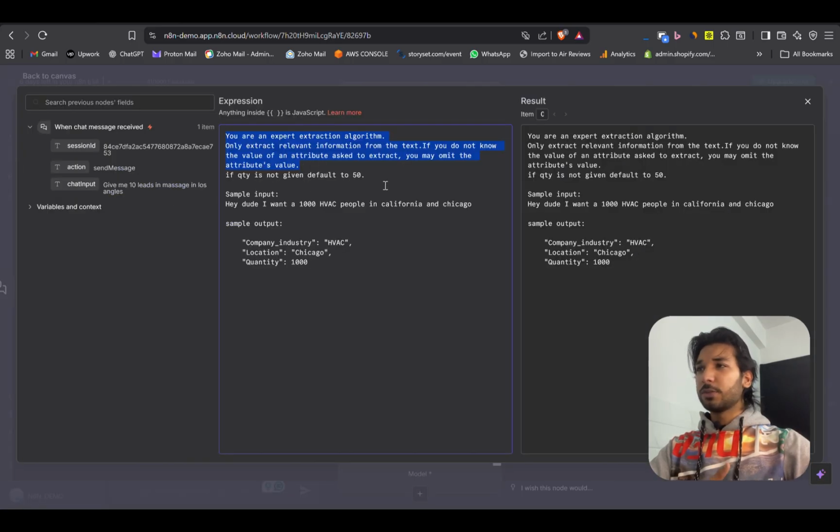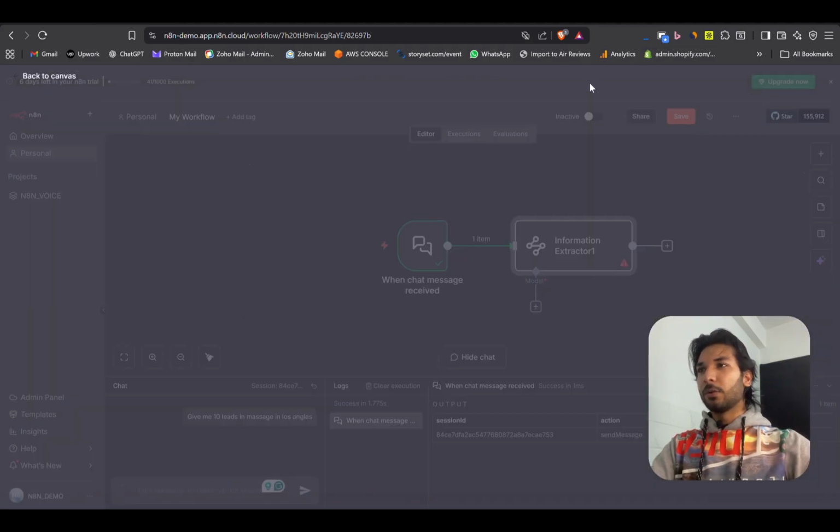This was the default system prompt, but I have added that if the quantity is not given, default to 50. Sample input: hey, I want 1,000 HVAC people in California and Chicago. Sample output: HVAC. Oh, we have some mistake here. We're going to fix this here and click on save.